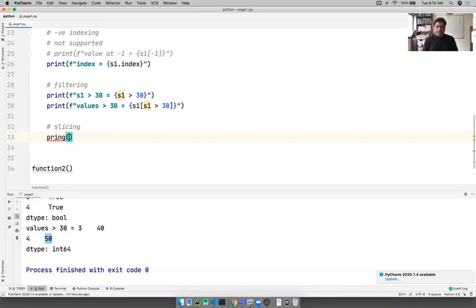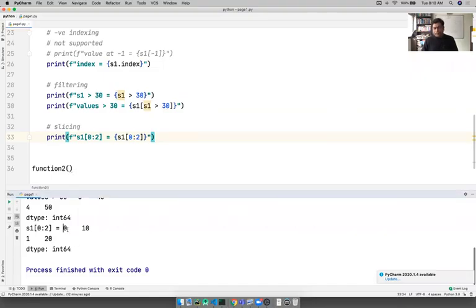All we can say here is print S1 of, let's say, 0 to 2, for example. So let me just come back here and say S1 of 0 to 2. You know what it prints? It prints the values from 0 to 1. 2 is not included, so 0 to 1. That's how it is going to print the values.